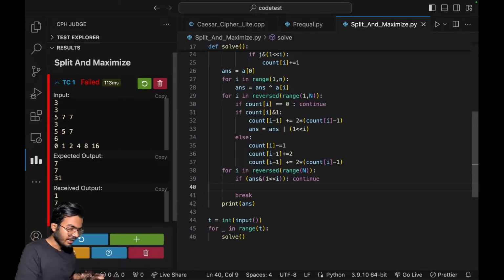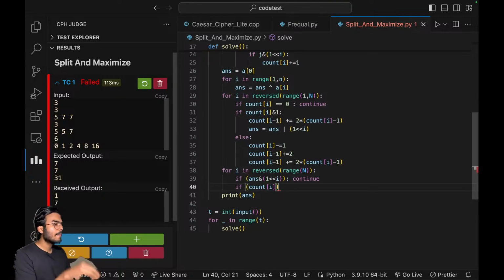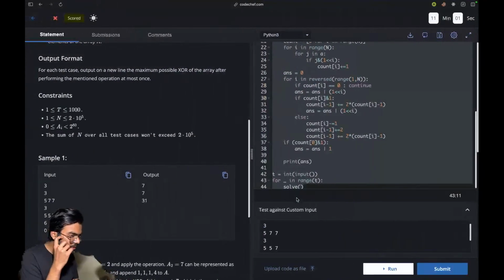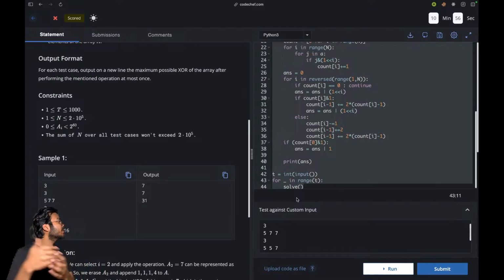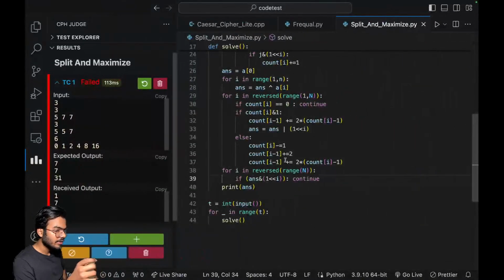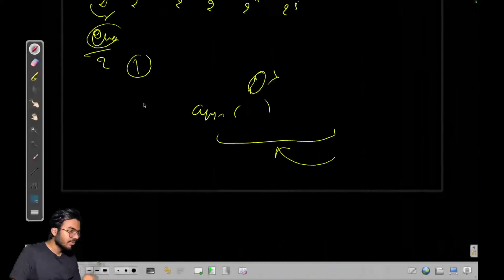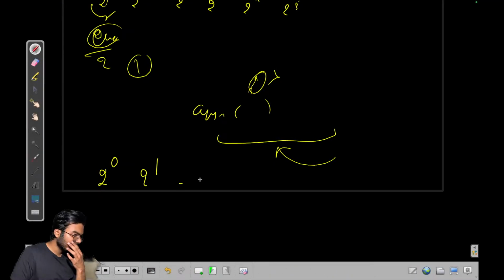Otherwise I have to check if the count of I, no, I can't actually say that I want to do this. I can traverse for the number which is greater than, and if I have the cumulative sum, I can have the prefix sum of all the arrays, that how much this can donate.